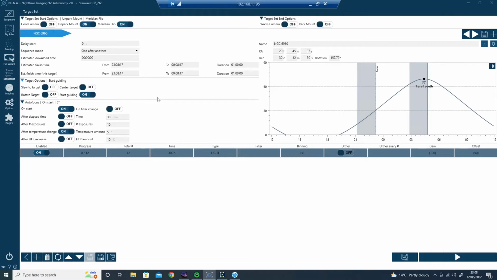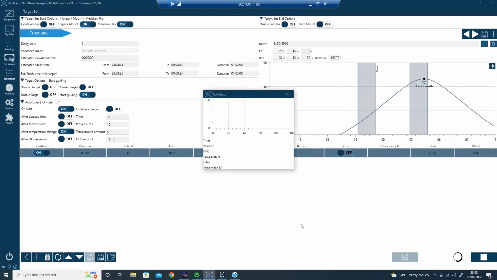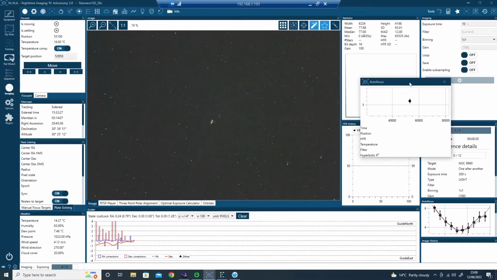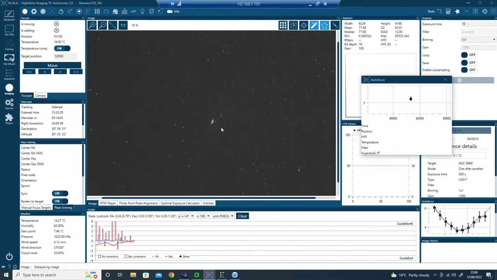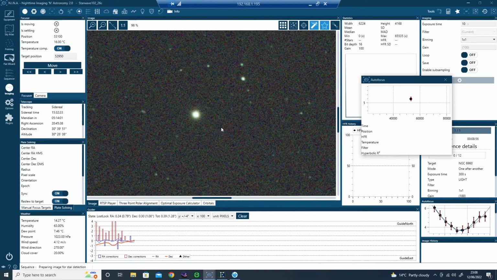So without much further ado, we can start this sequence. So the autofocuser is now running. It will take a 5 second photograph. I brought it down from 10 seconds. And then it will work out where it currently is and whether it needs to adjust it. So we can go into the imager and we can see what it is looking at.